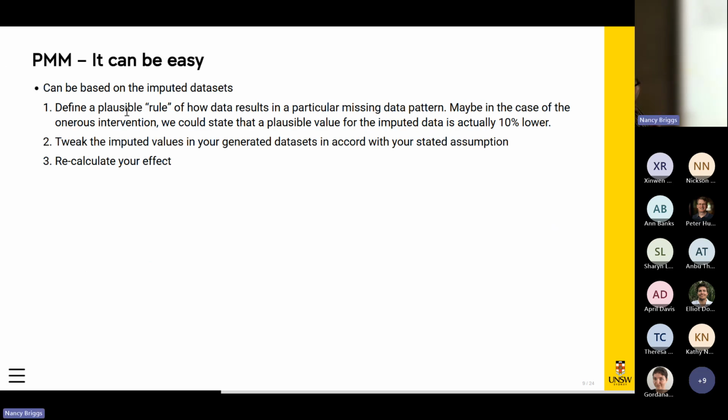So we can define our model. Maybe we'll say those values, that score, is about 10% lower. We're assuming that a higher value of our outcome in the depression trial is better. They're feeling better. But these people who dropped out are actually doing worse than what our imputation model would expect. So we can tweak those imputed values by decreasing them by about 10%, and then recalculating our effect size.